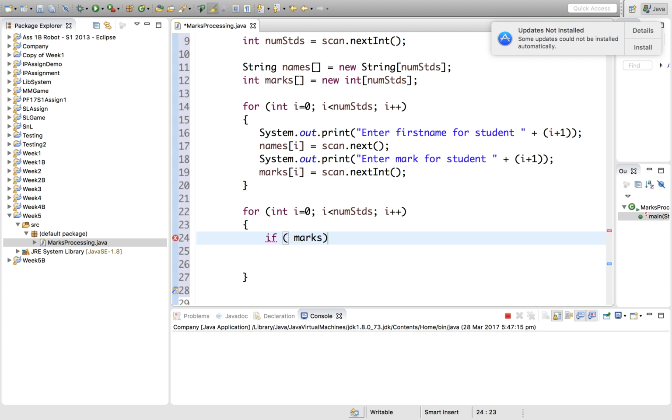So if marks[i] happens to be greater than 50, I'm simply going to print both the name and the mark for that student.